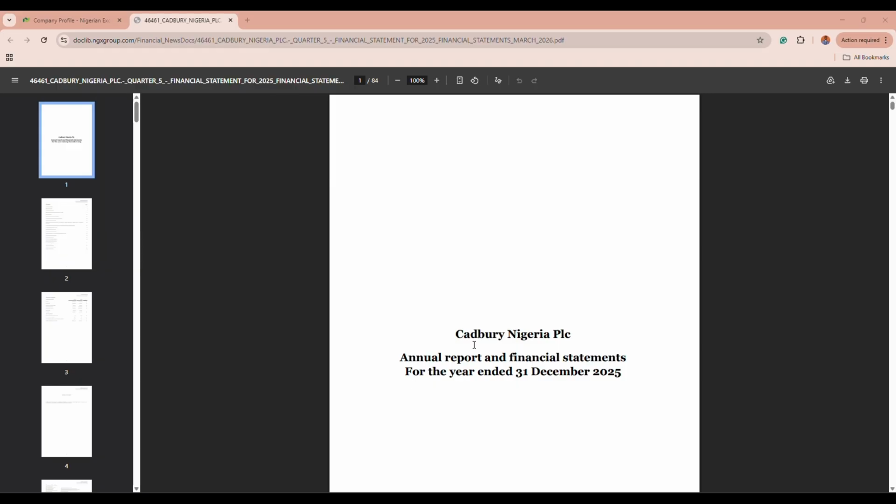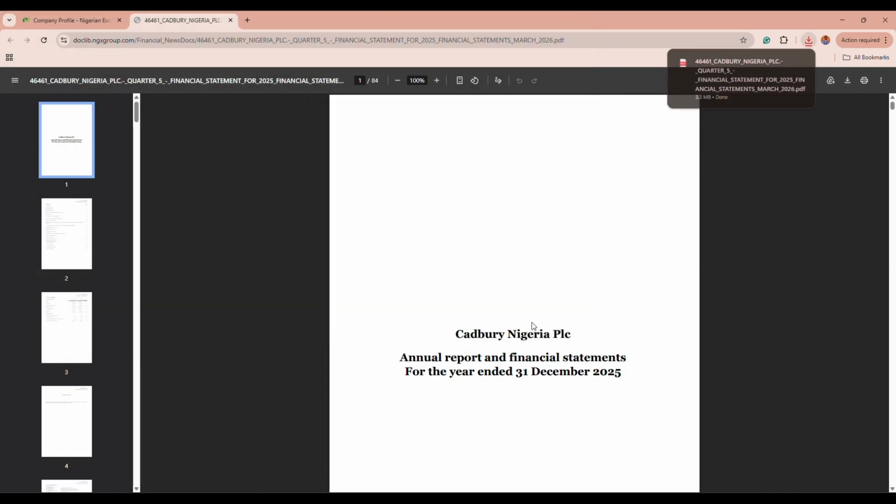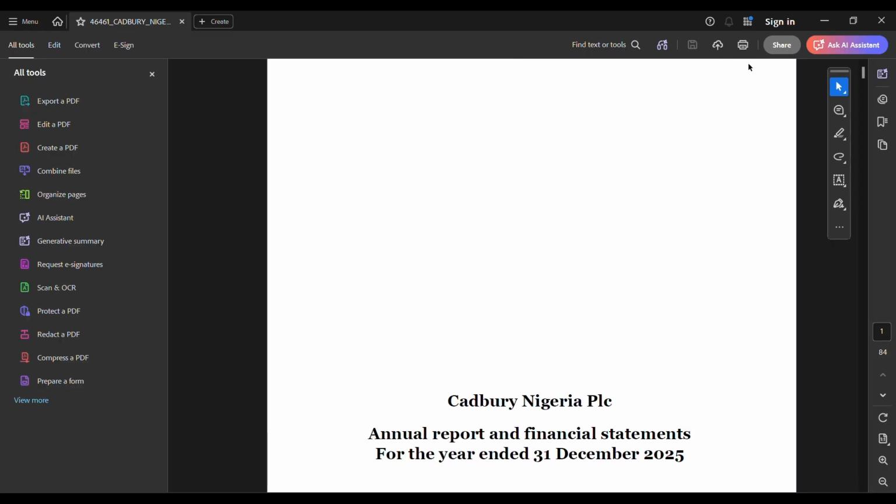So that's one way to download. To download, basically just click over here on download. Then I have it downloaded, basically. So that is one way to download the company financial statement.